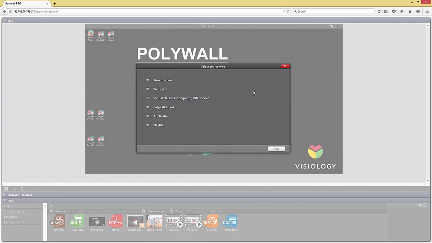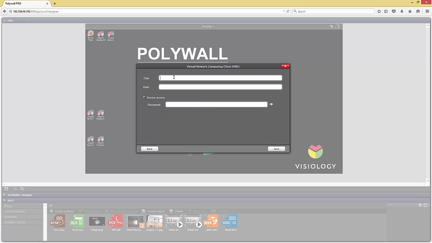Another source type is VNC. To add a VNC source, type a name. In the path field, enter the IP address of your PC with the VNC server on it. It may be a Linux station or a Windows PC. Do not forget about the password field. Tick the checkbox and type the password.